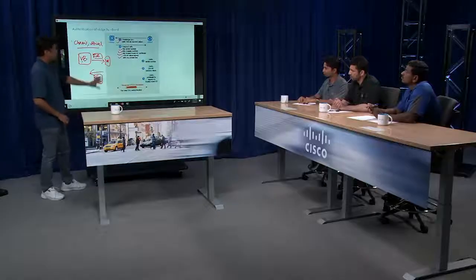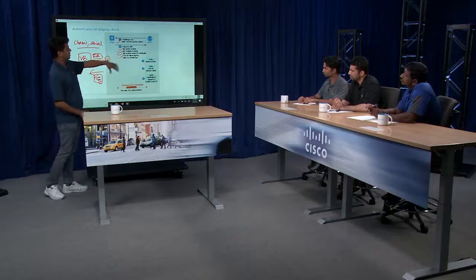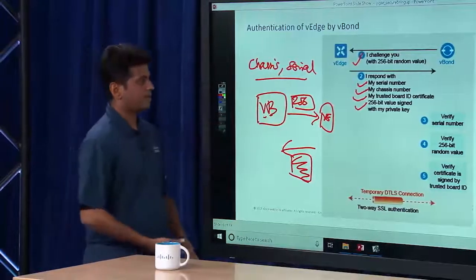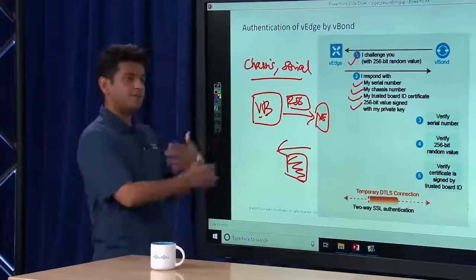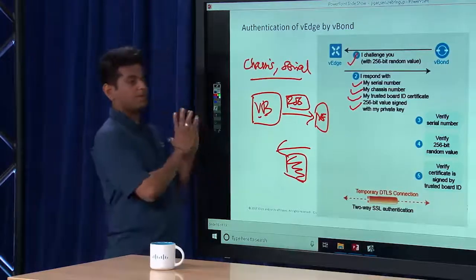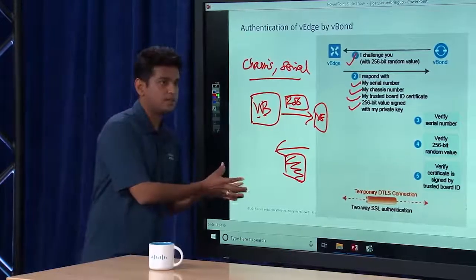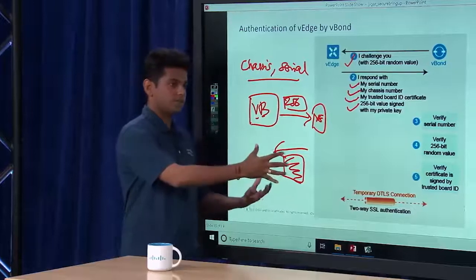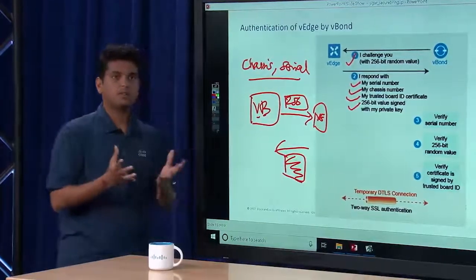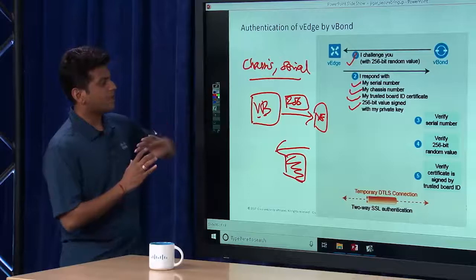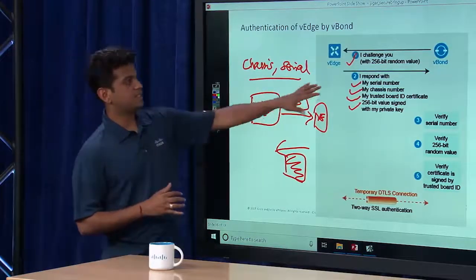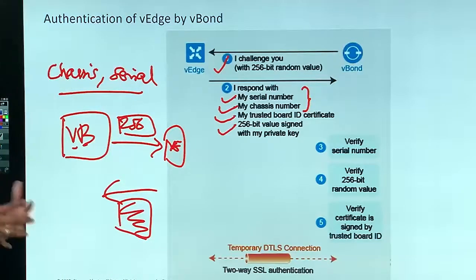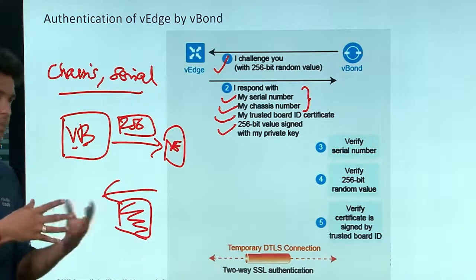So why does the vEdge need to send the serial number and the chassis number out here? He is already sending some other parameters. So when we went to the provisioning phase of it, where we were provisioning the controllers by themselves, we also need to provision the vEdges into all the controllers. So vManage being the single pane of glass, we need to provision these serial numbers and chassis numbers of all the vEdges that this organization belongs to.